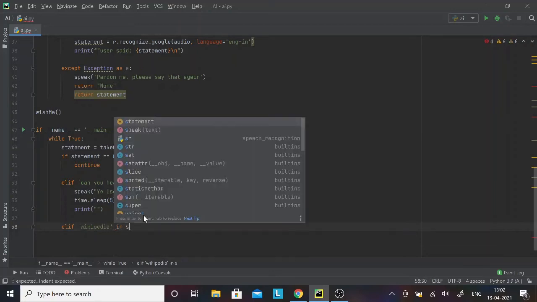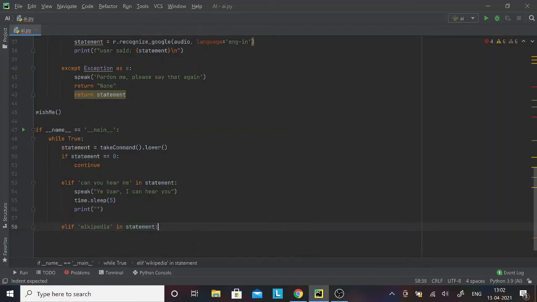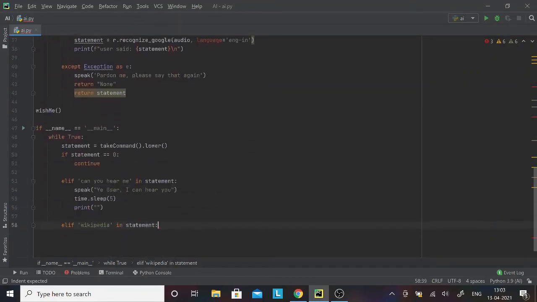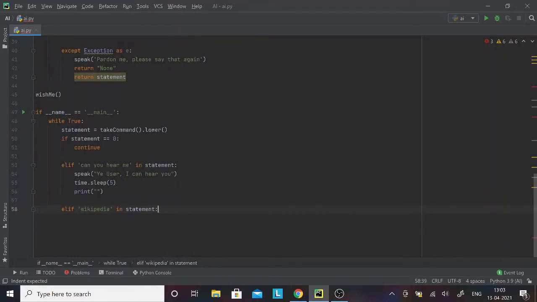In the statement, if it finds the word Wikipedia, what it is going to do is replace the word Wikipedia and take the question we ask to the Wikipedia module which we have imported, and it will search for the answer and give you the result.